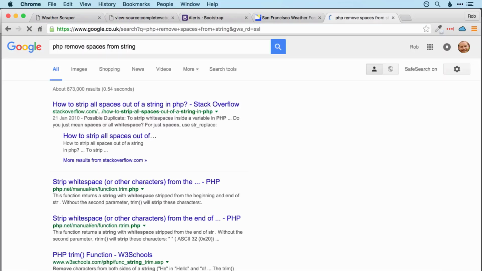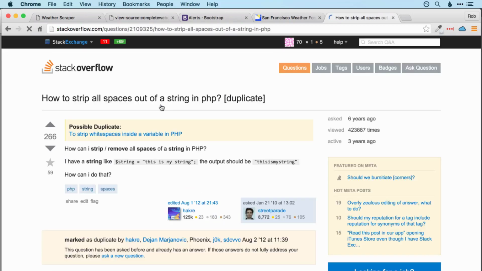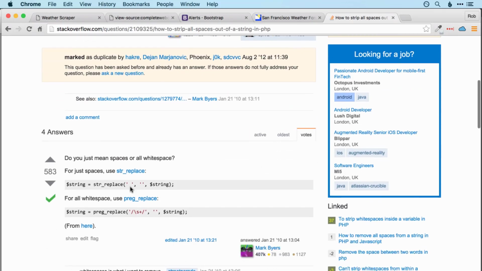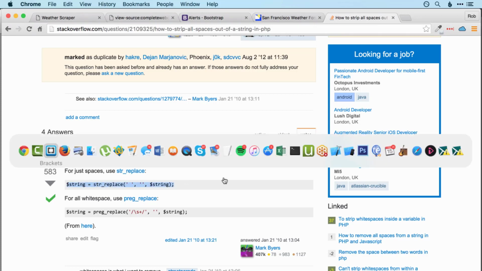Let's have a Google. PHP remove spaces from string. Here we go. How to strip out all spaces from a string. And here we go. Oh, yep. So we've got str_replace, and it replaces anything that we put in there with whatever we put in there. So if we want to remove something, we just put that in there and then nothing in the second. And that looks perfect for us.